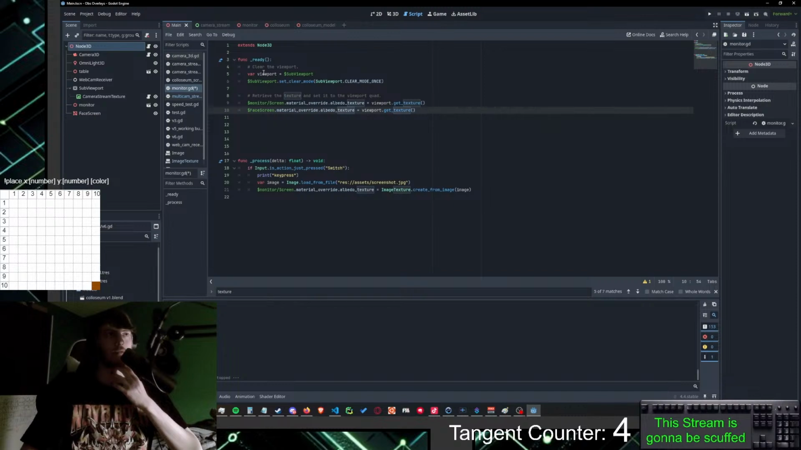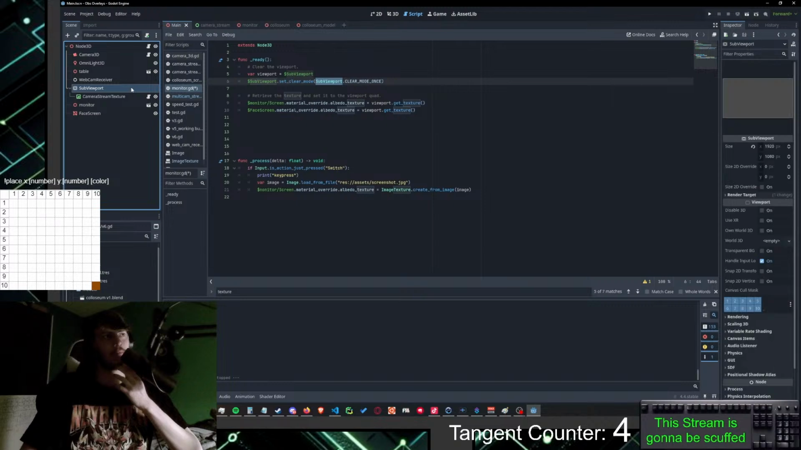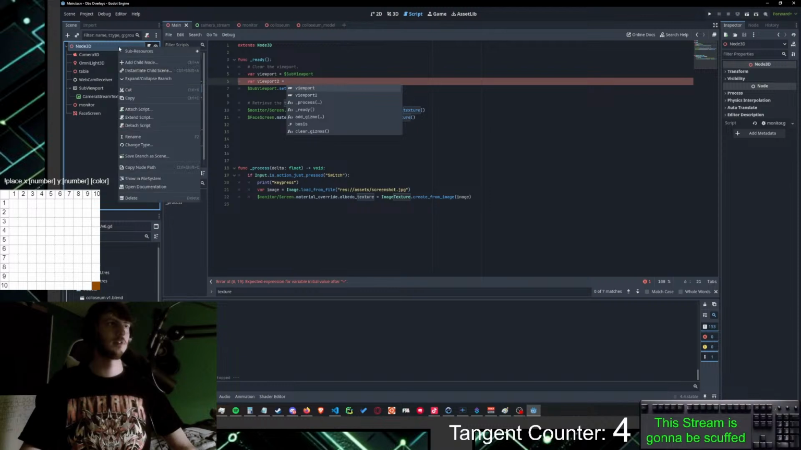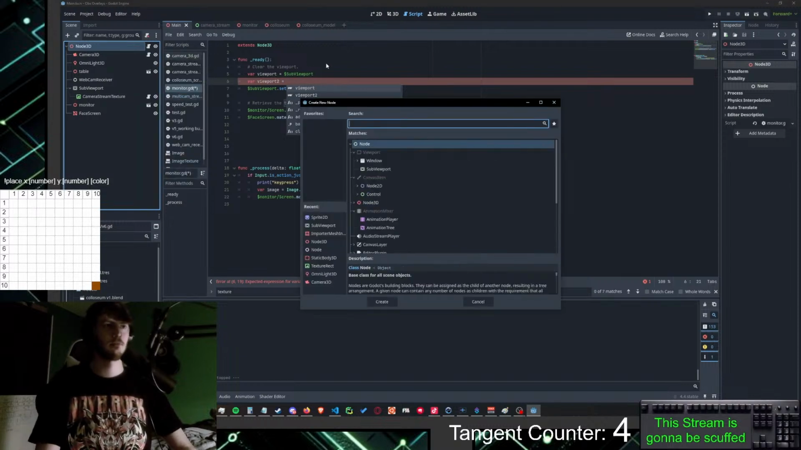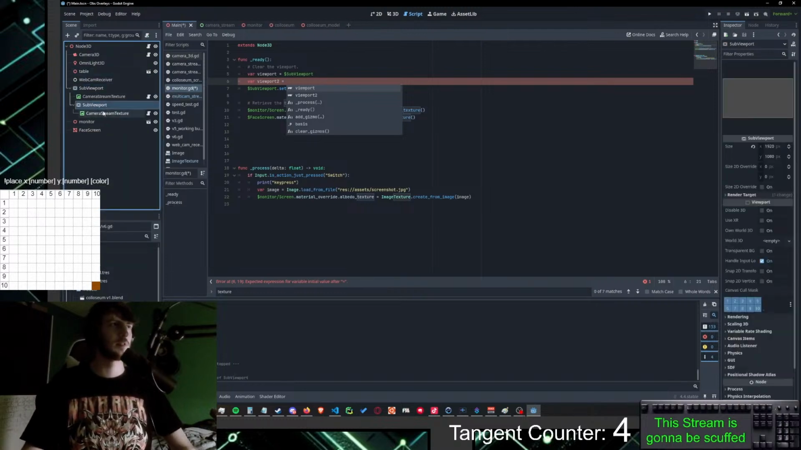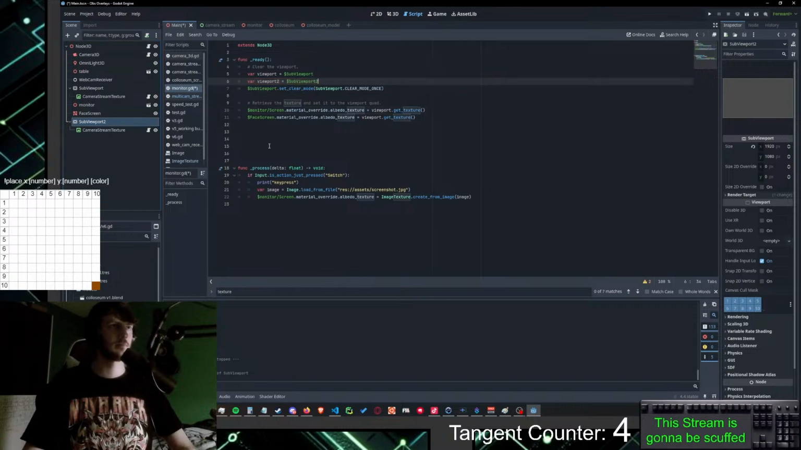Viewport get texture. Do I need to throw that into the second thing now? Or port 2 is equal to that. Oh, wait, can I just copy paste this? Base screen is that viewport 2.